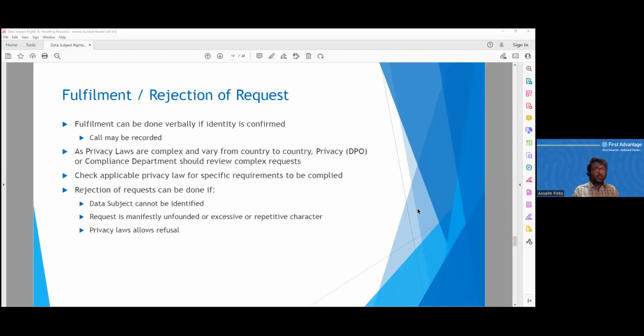Moving on to the next slide. So once you've validated the identity of the data requester, and you now know where the data is located, you have to either fulfill the request or reject the request. Fulfilling or rejecting is a choice of yours, because based on the local laws, you have to decide whether the local laws allow you to reject a request. But there are common reasons for rejecting a request.